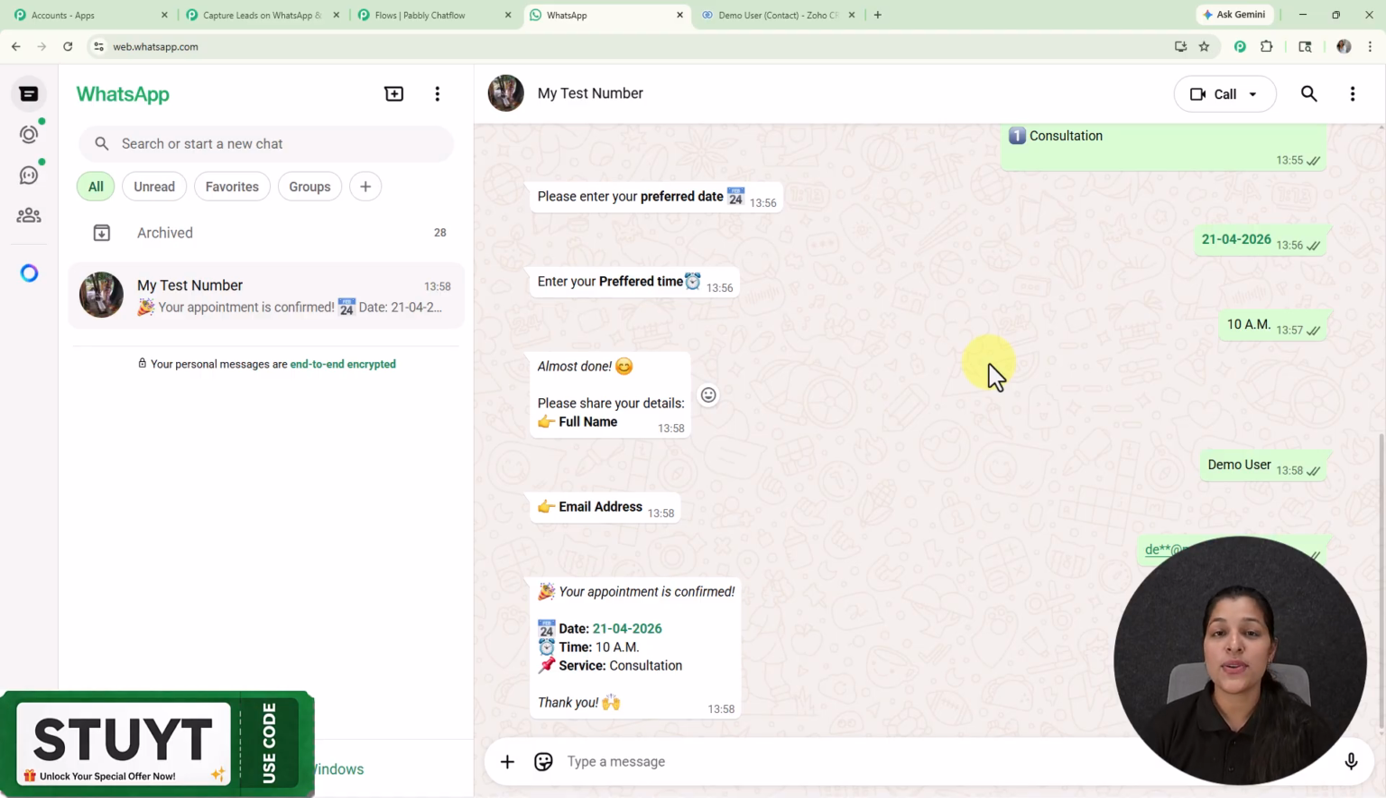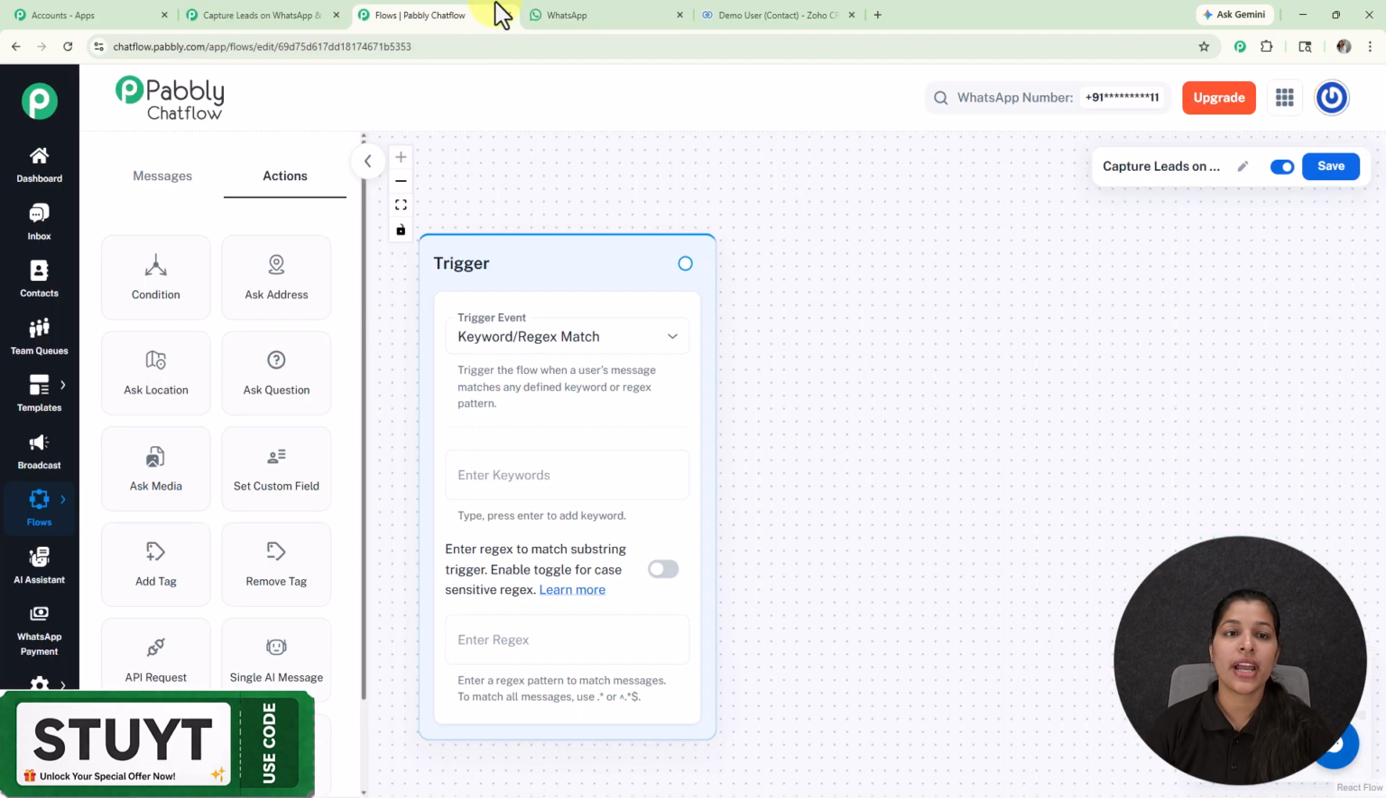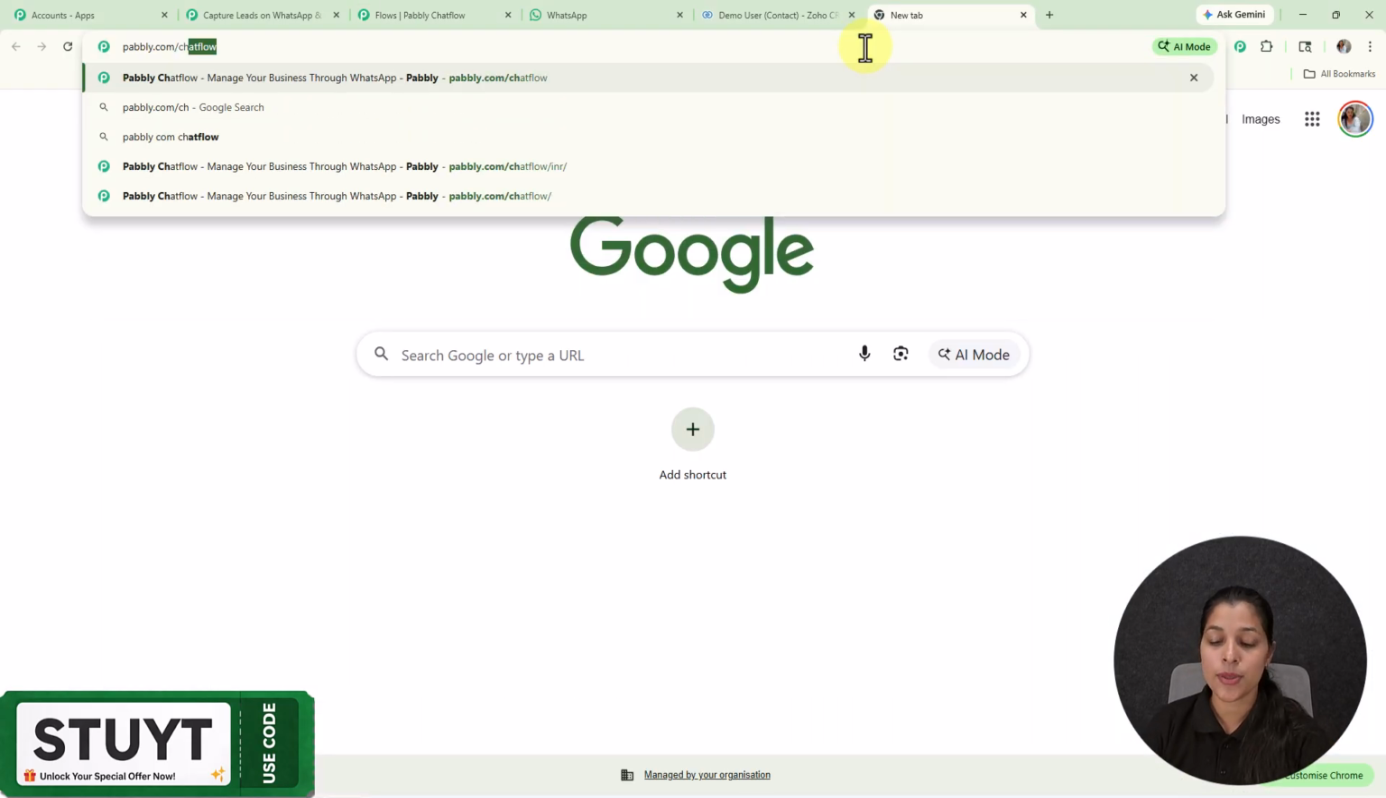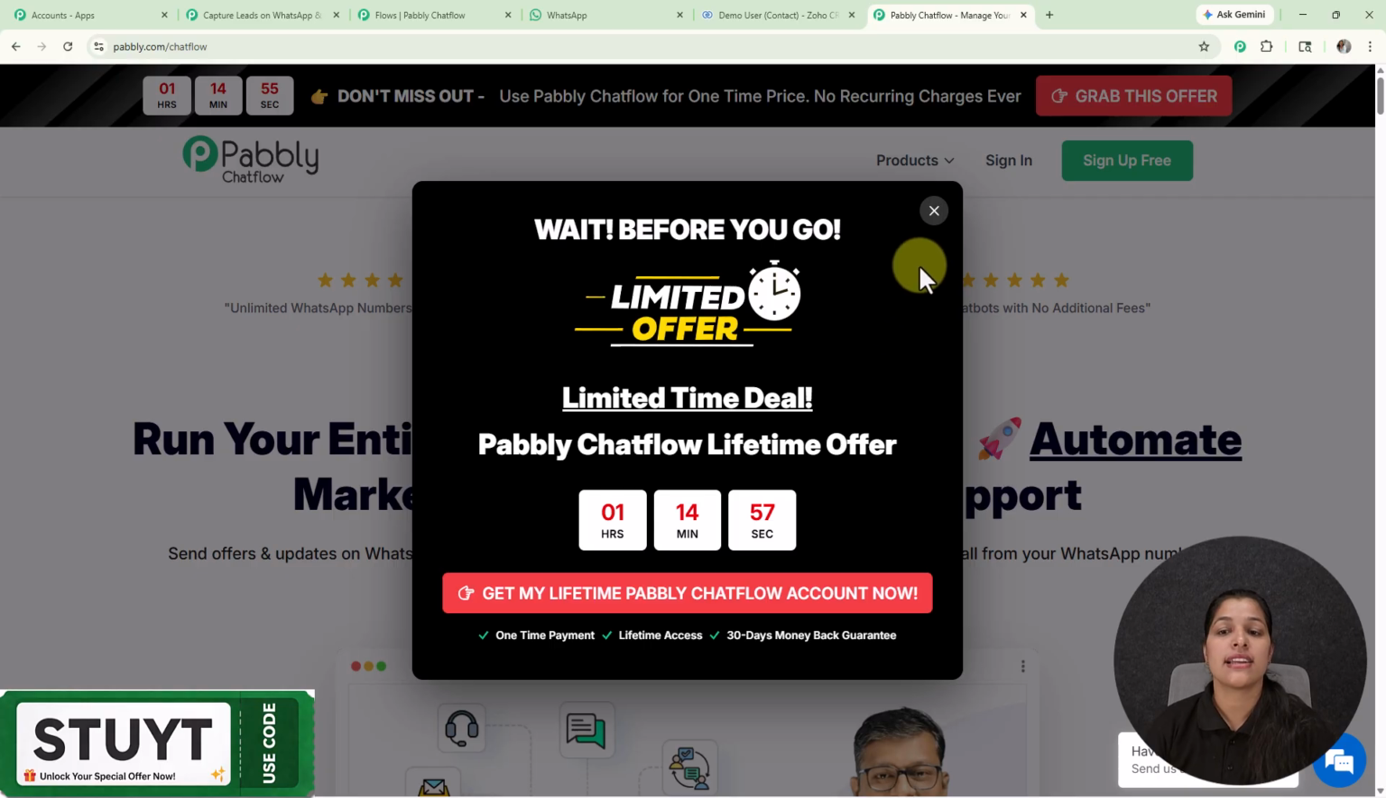So now you can also create it by just using Pabbly Chatflow. So for that, let's move on towards the flow page of Pabbly Chatflow. So right here I'm on the flow page of Pabbly Chatflow. So if you are an existing user, then you definitely know how to get onto this page, but if you are a new user, then you have to access Pabbly Chatflow by typing its URL. So open the new tab and type the URL of the Pabbly Chatflow, that is pabbly.com/chatflow.